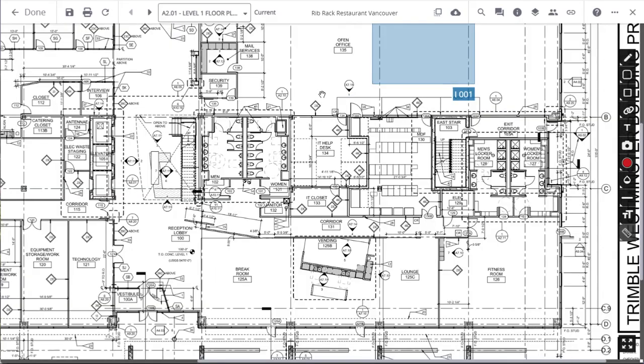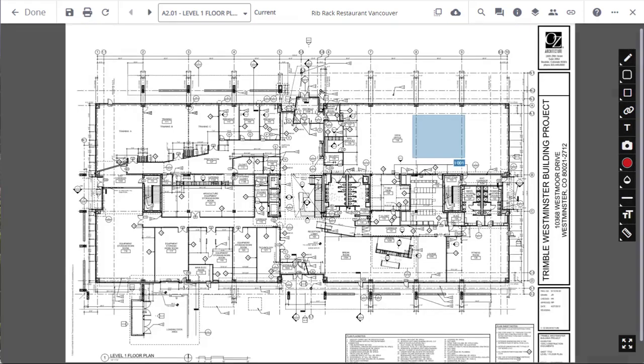And that completes your introduction and overview of the ProjectSight Drawings utility. It is, as you have just seen, a powerful tool for project management and collaboration for your entire team.